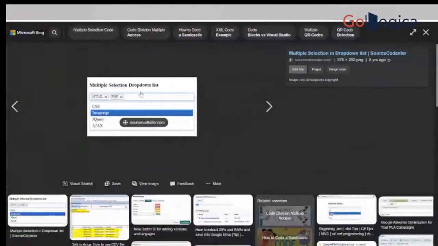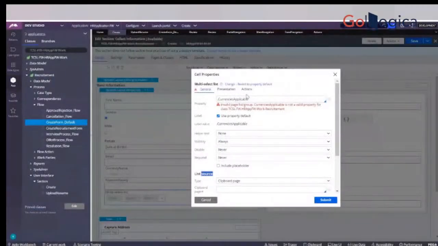So like HTML and PHP. These two are selected, so these are the ones which will be there in this list. So there are two lists which are expected: one for display, one for capturing and saving the value.